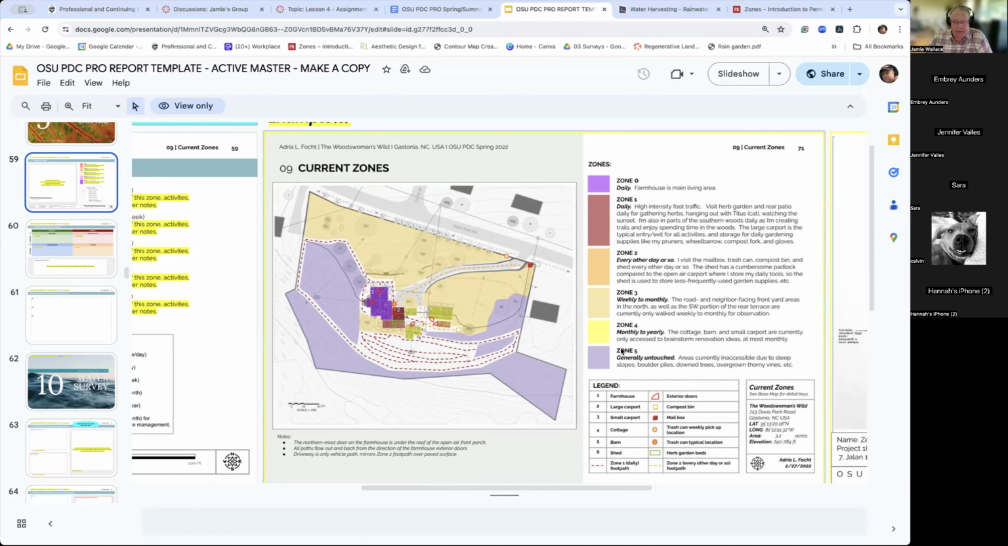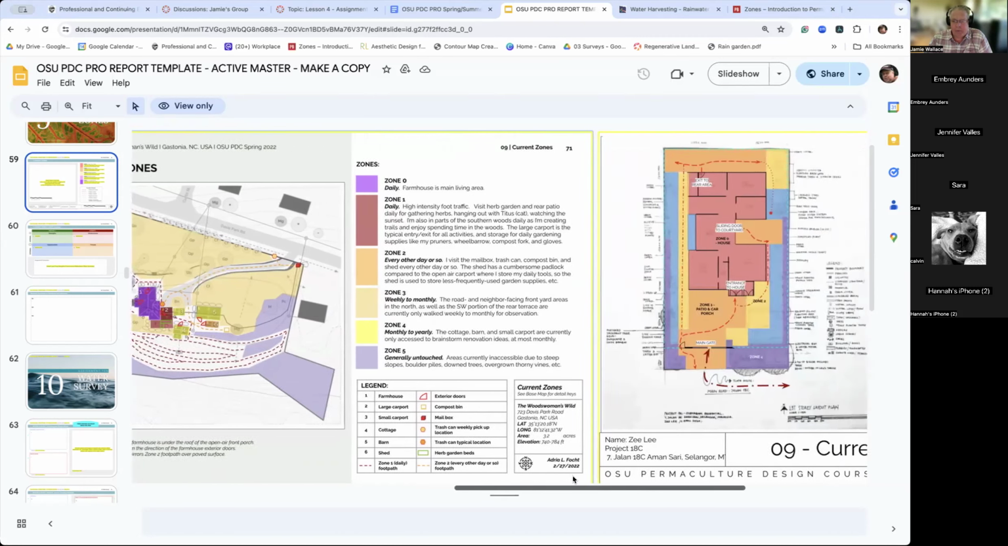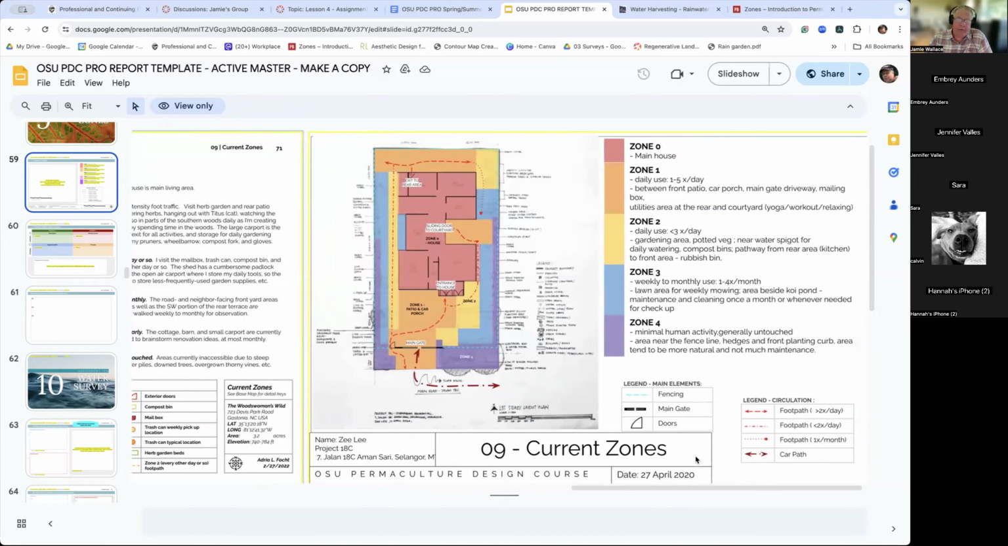So in this case, we have all 5 zones. In this urban space, we have 4, and a lot of urban spaces only have 3. And here they have designated the house as 0. You can do that if you want. That's totally up to you. But again, that is the center of the human activity on the site.